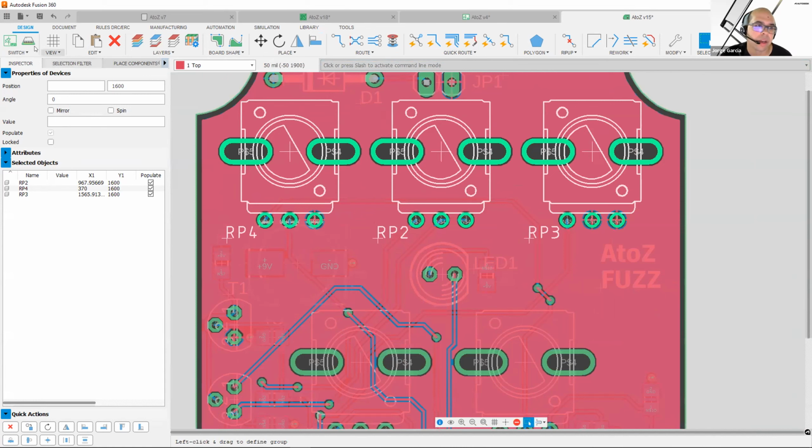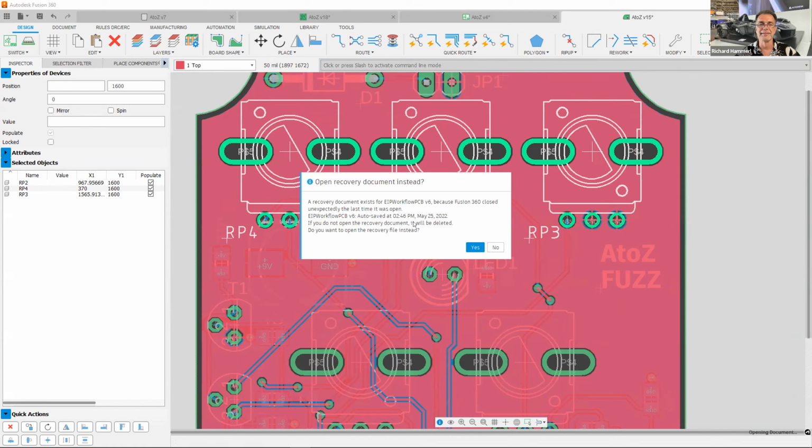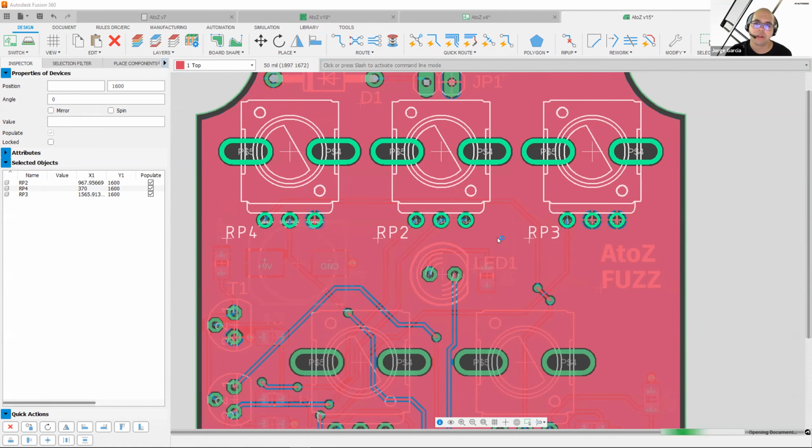Excellent. Yeah. And then finally, I can push this to the 3D PCB. Yes, show us the 3D. So then we have some options. What about the options here? Okay. I delete it. That's fine. I just want to push the new one.